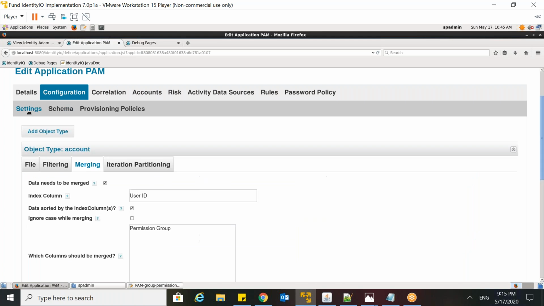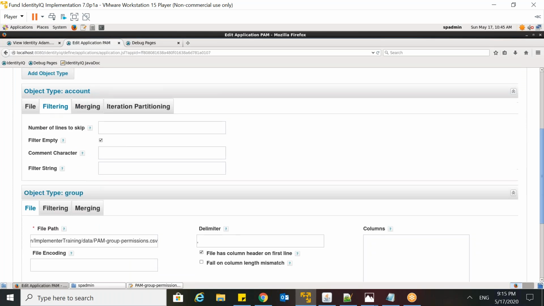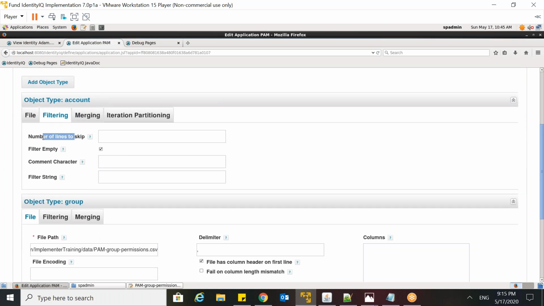Now we could also filter the data as it is being read in. So we also have filtering capability available. One is that we could control which attributes we want to aggregate. But out of, let's say, a 10,000 record file, I could also decide which lines I want to read or which particular accounts I would like to read. Either I could specify the number of lines to skip. If I say 100 over here, it will start reading from line 101.